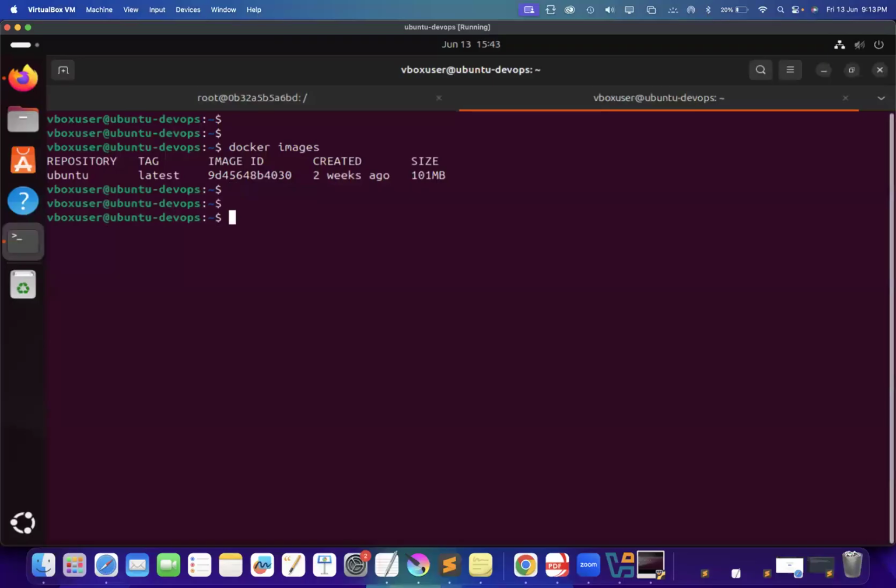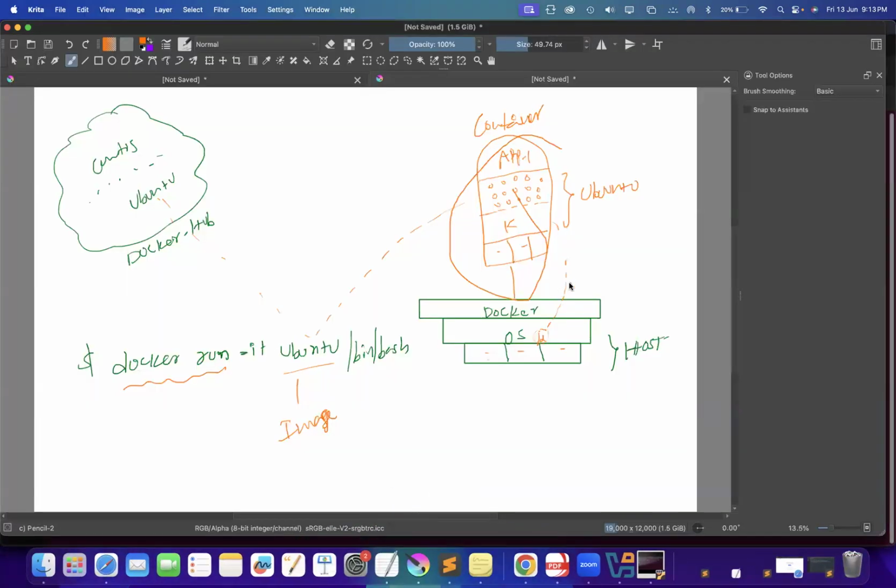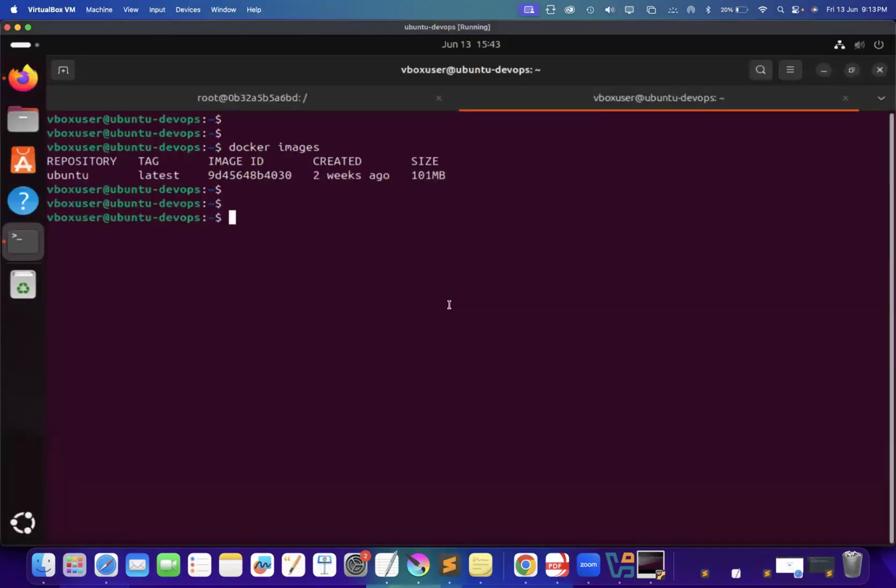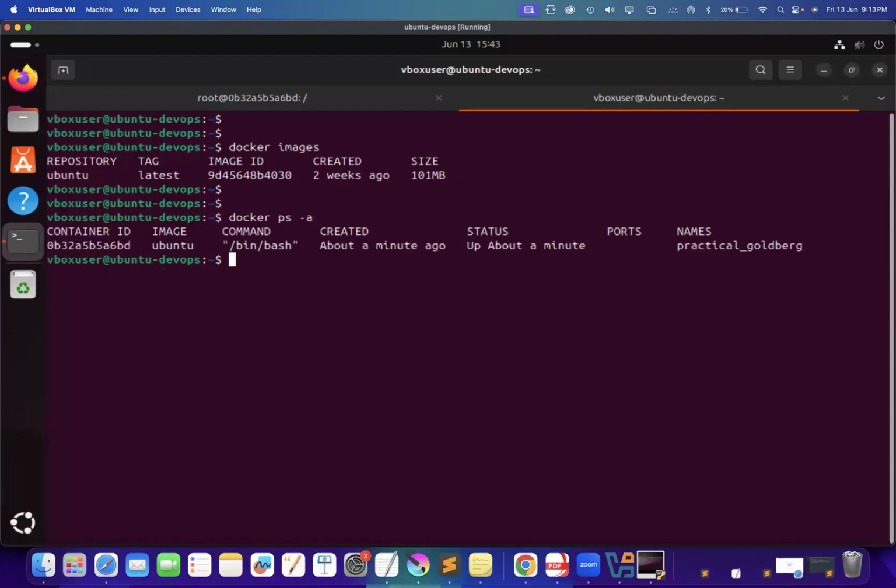And there should be a container, right? How do you list the number of containers that you have on a particular host? I may be having multiple containers, right? So how do you list all containers on a machine? docker ps -a. If you want to list all containers, docker ps -a is the command. If you want to list images, docker images.